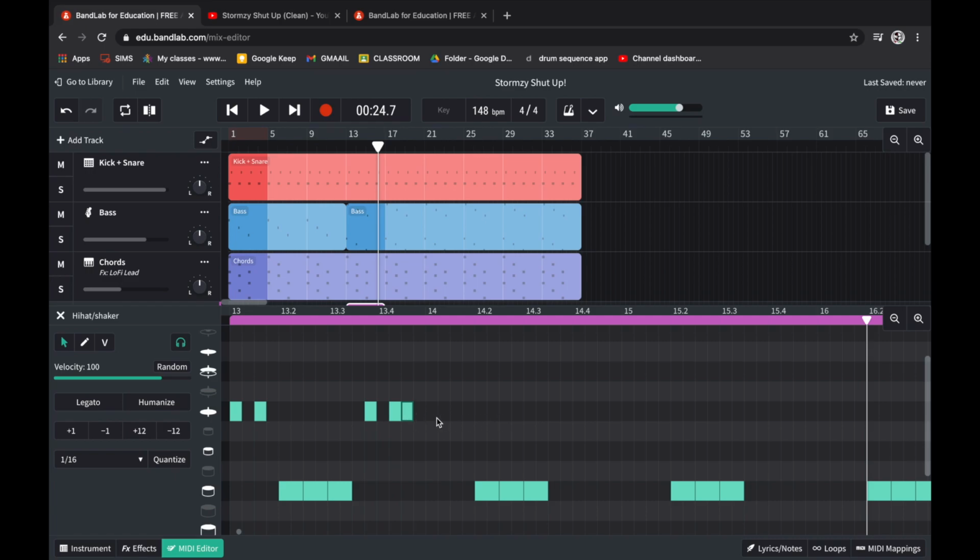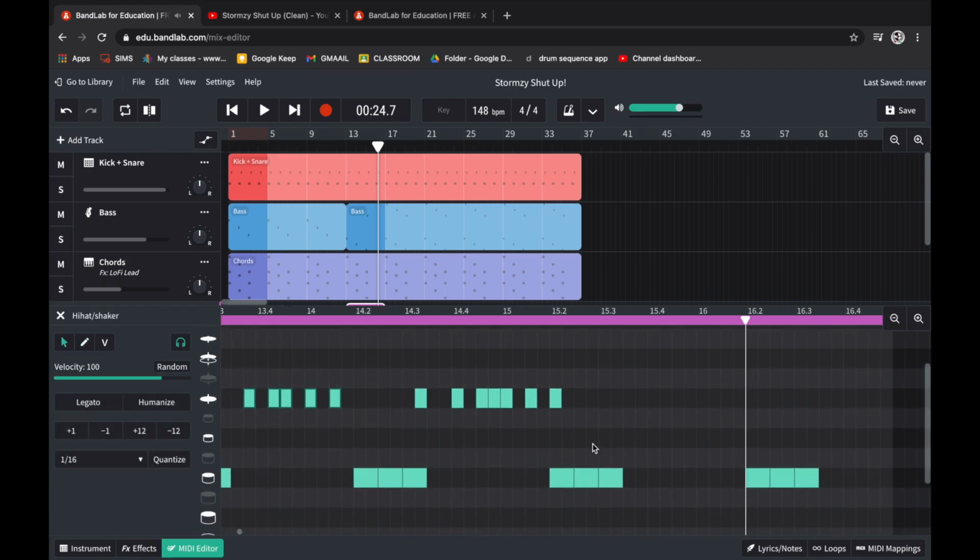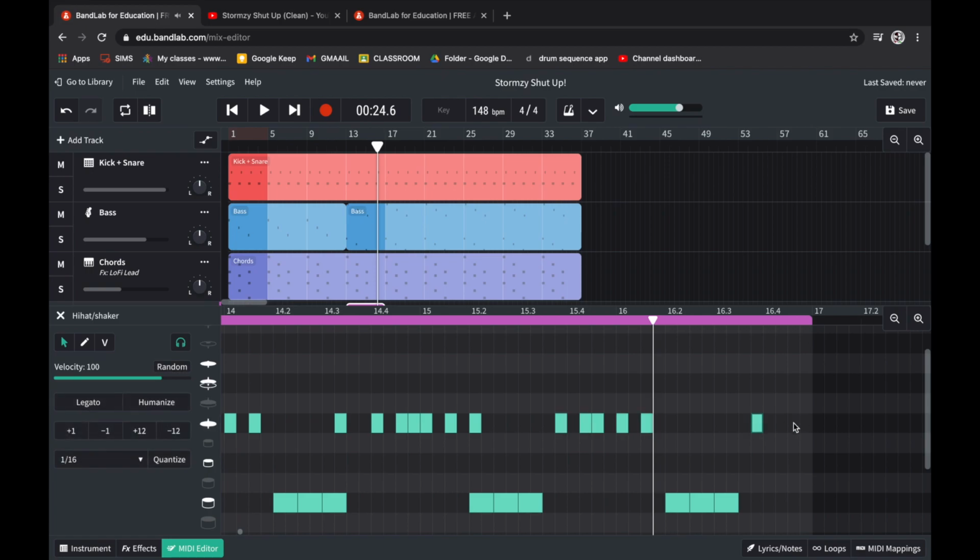You can genuinely have a play about with this and do as many as you want. Try and keep it simple, don't fill them all up because then it might not sound as good, but just try and get random patterns all the way along. I like to put mine in between these gaps just to fill up the space. And then I'm just going to copy and paste this last one. And then click a couple on the end.